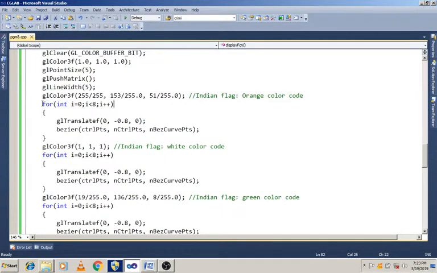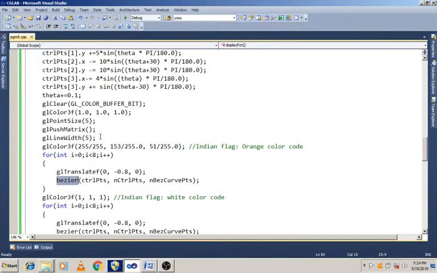Here we call the Bezier function 8 times, that is i equals 0 to 8. The x value is translated by 0, and each time the y value is decremented. First line, decrement by minus 0.8, draw the curve again, decrement by minus 0.8, draw the curve. It is repeating 8 times. Here we call Bezier. What we are passing are the control points, n control points and n Bezier curve points.